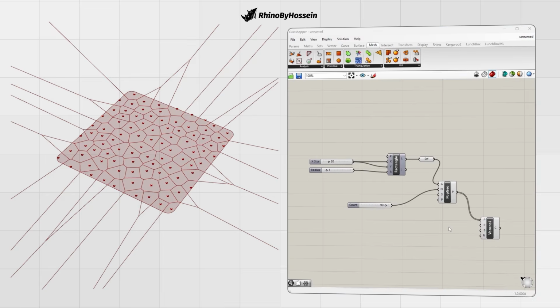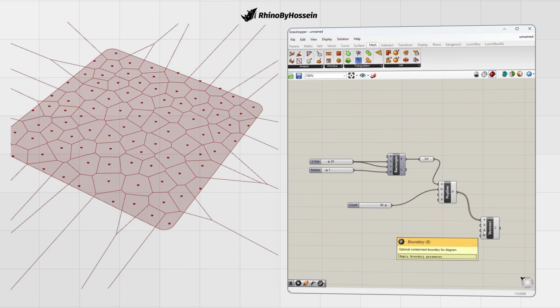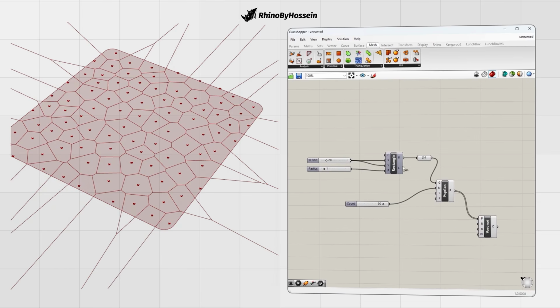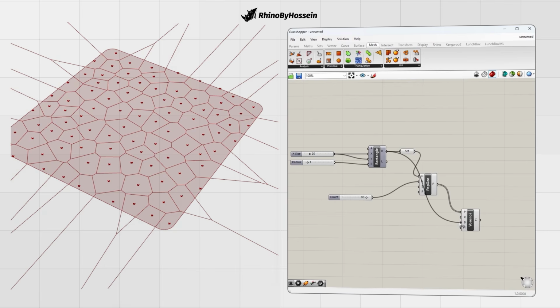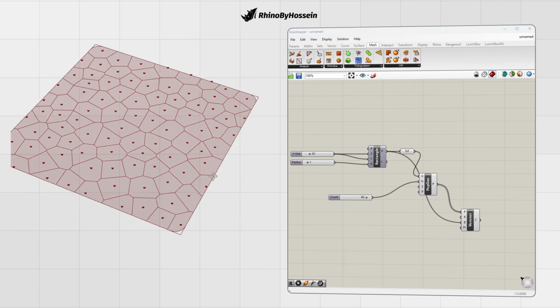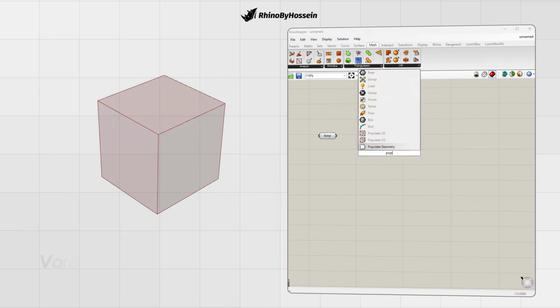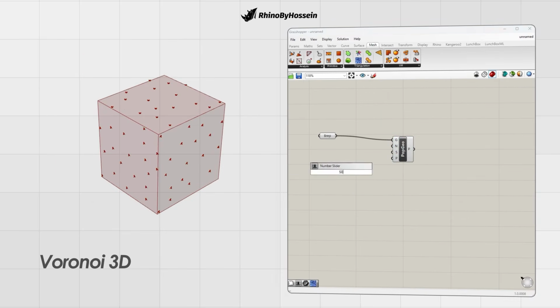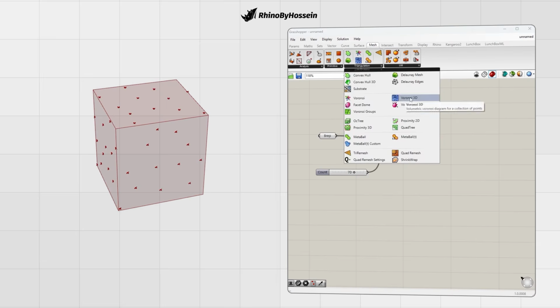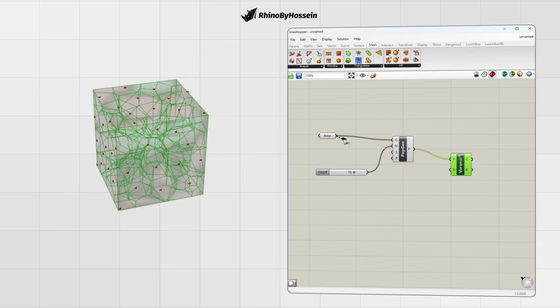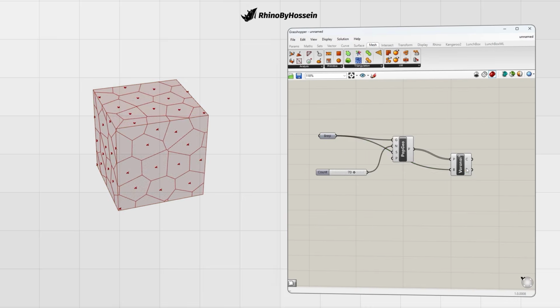You place points on a plane or a surface, and the output is a set of flat polygonal cells. This version is widely used for façade paneling, pattern design, and surface subdivision. Voronoi 3D: in this case, we move into three-dimensional space. The points are placed inside a volume, and the result is a set of 3D cells. This approach is often used for foam-like structures, lightweight systems, or organic forms.